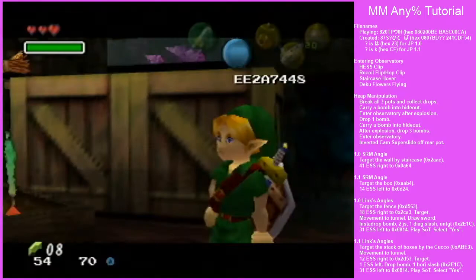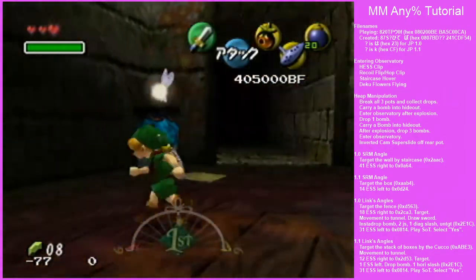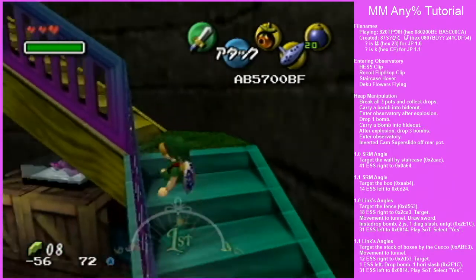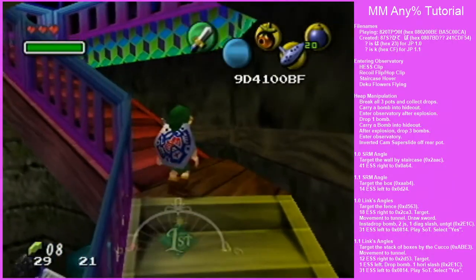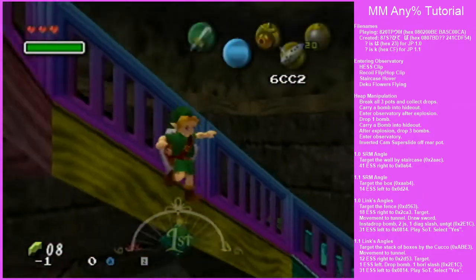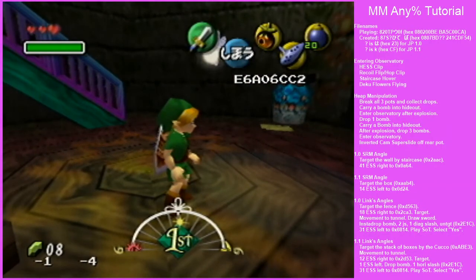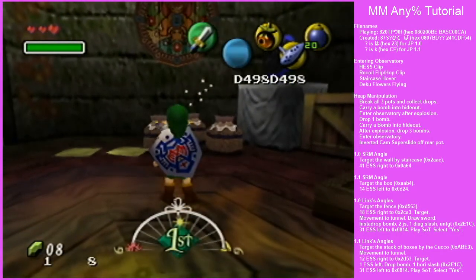Oops, oh my gosh, Scarecrow, shut up. Sorry, I messed it up there. Well, get it though. There, like that. So I didn't even press A, I was just holding down right. So that put me here.